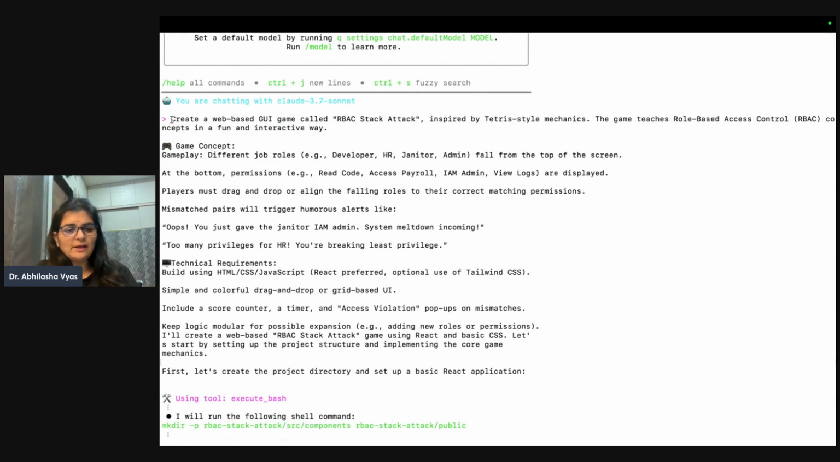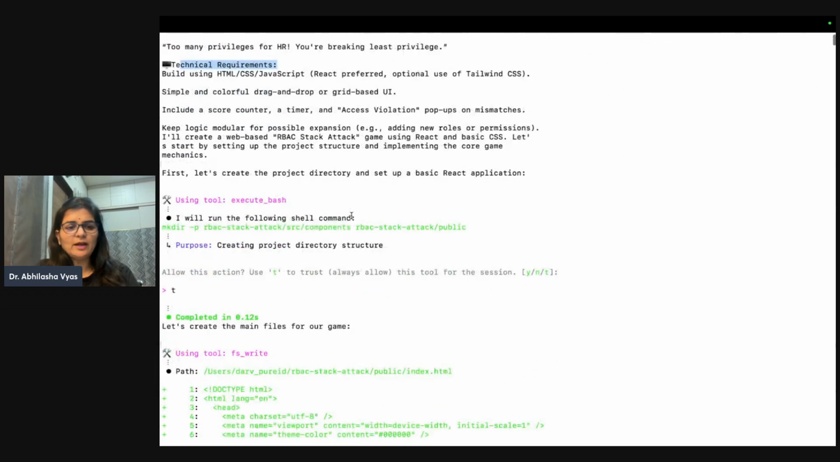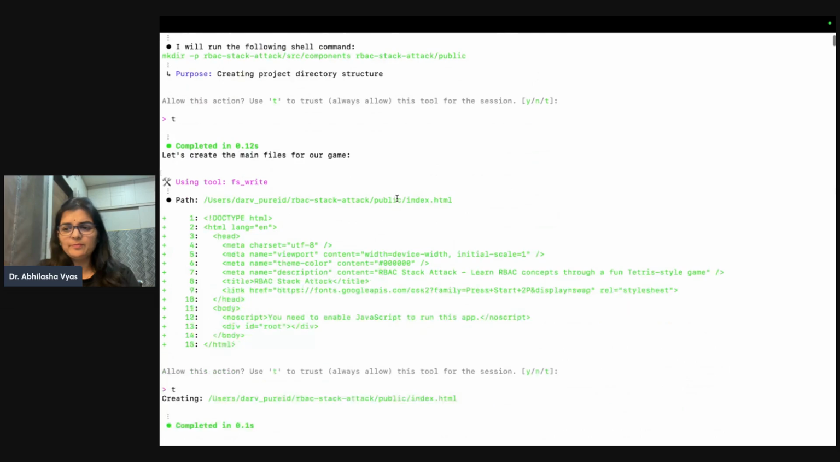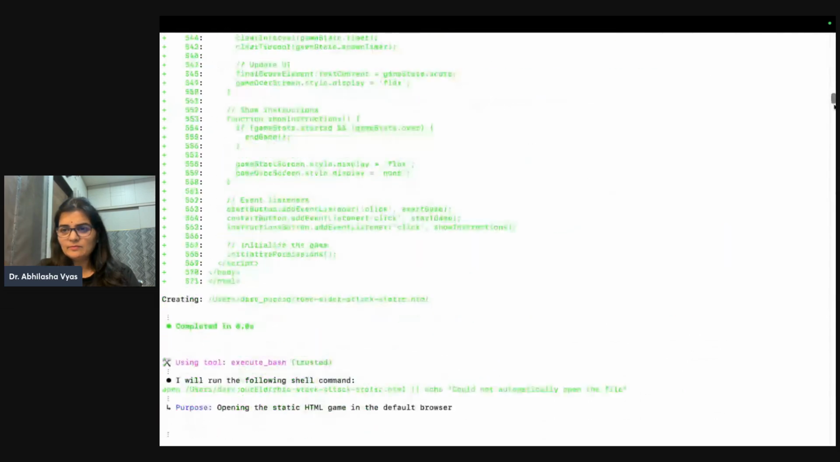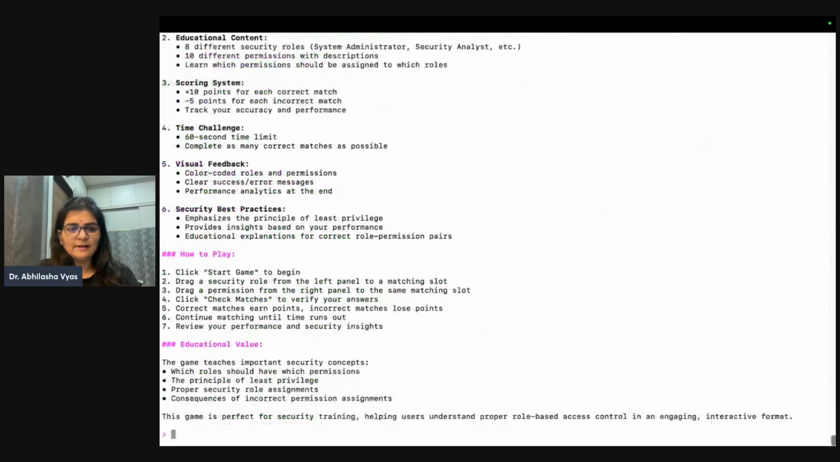So if you see, I have given this instruction that I want to create a web-based game. I have just given an instruction to the CLI to create a web-based GUI game called RBAC Stack Attack. Then I've given certain game concepts and certain technical requirements, and based on that, Amazon Q CLI created the entire stack of files for me. Let me show you this game, which I've recently created for this demo.